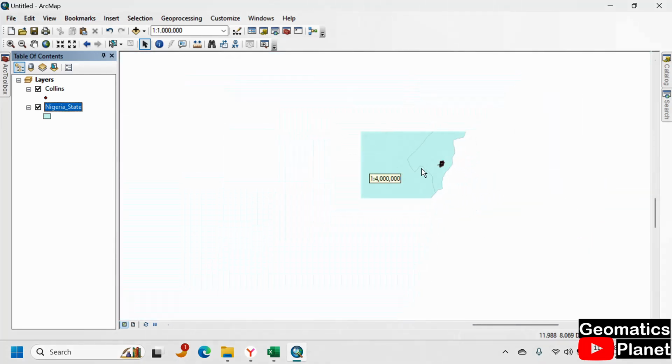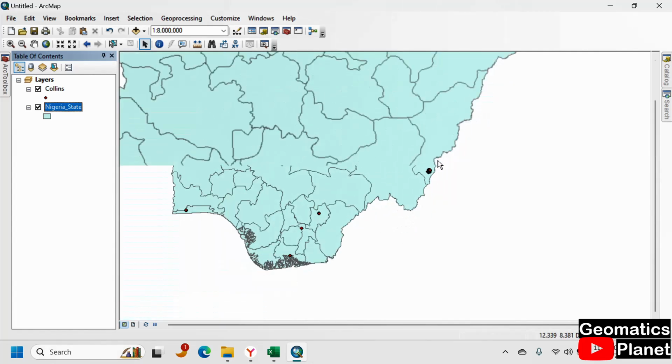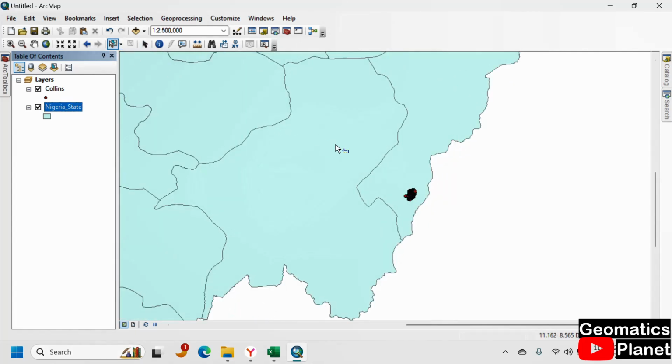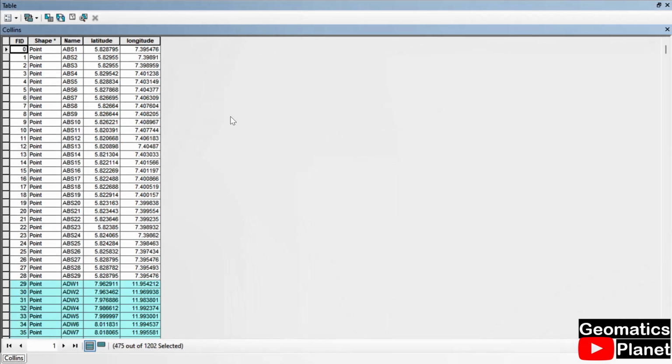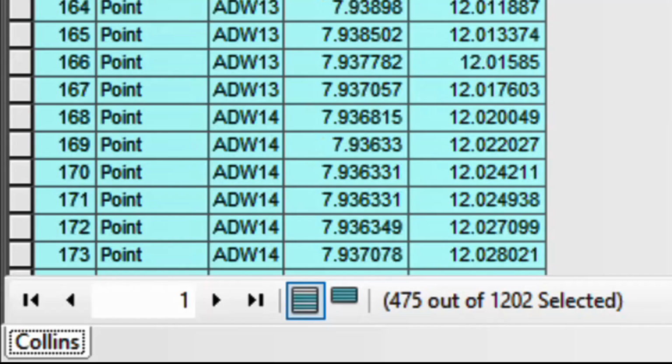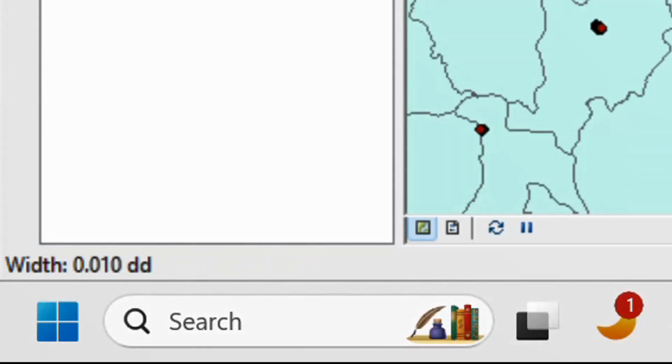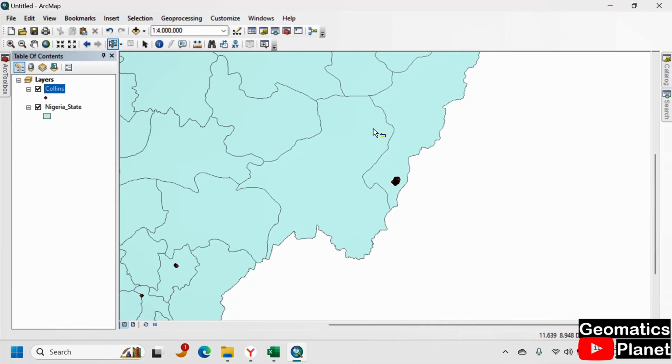You remember, I just want to talk about the query from what we did last time, because if I want to select points in Adamawa, I can just highlight it like this, and all the points in Adamawa are selected. If I go to the attribute information, you will see that about 475 points have been selected, which is the ones in Adamawa. This is the first way I can select it, by location, by just dragging and selecting. Which other way can I select again?